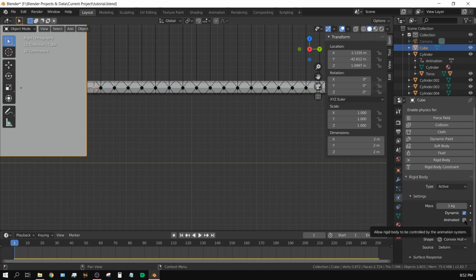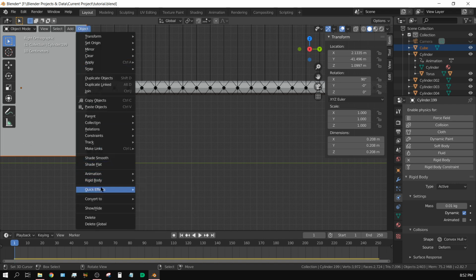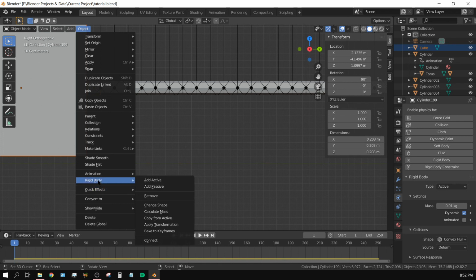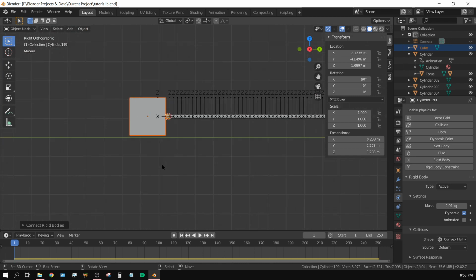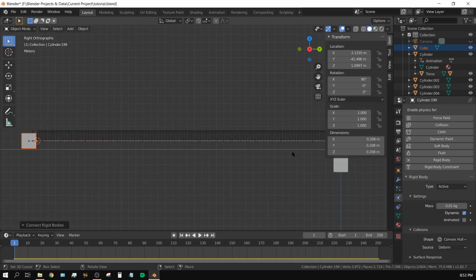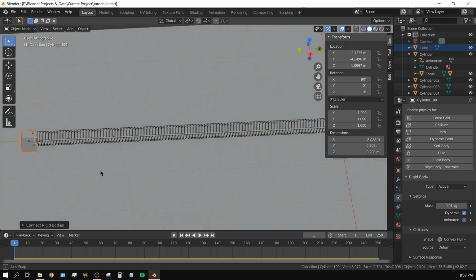I'm going to leave it just like that. Now with the cube selected, shift and then select this end piece also, and then go up to object, and then rigid body, and choose connect, and then right here make sure it's on point and chain by distance. Now if I've done this correctly, it should be like the cable is pulling this cube.